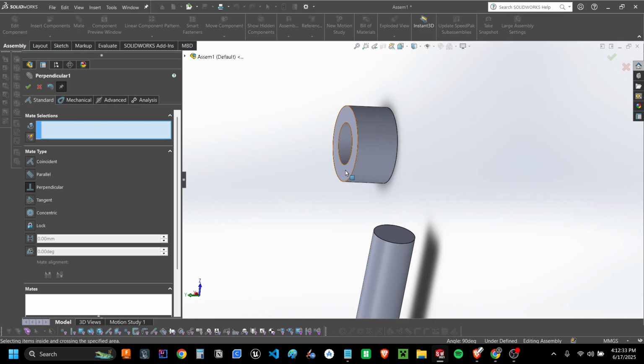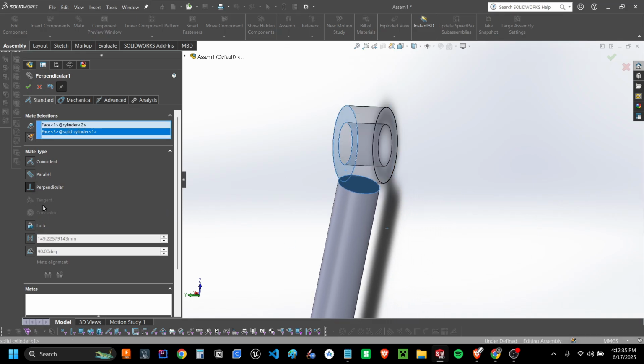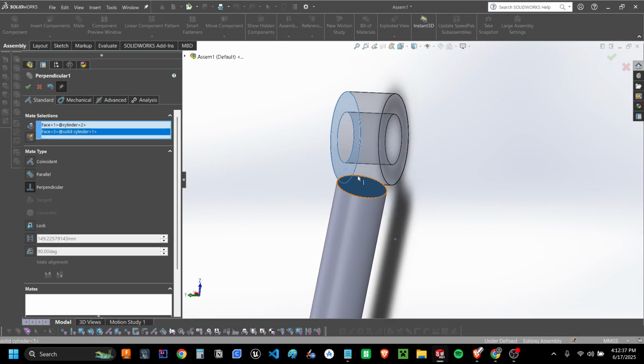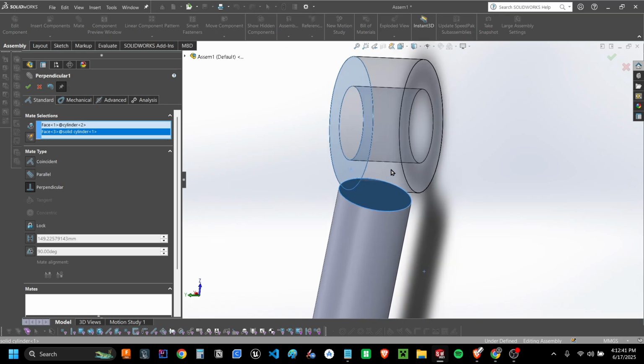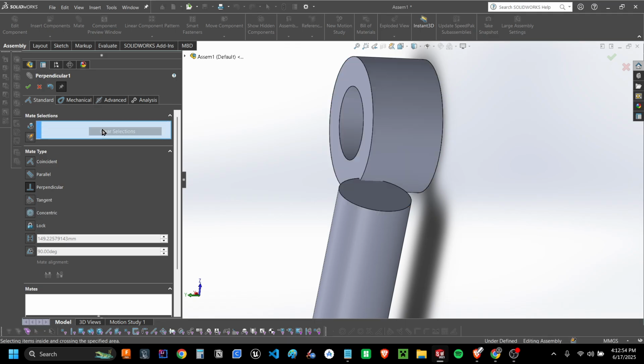And you can see that when one mate is applied, or when you choose 2 entities, there's certain mates that it doesn't let you choose, because it wouldn't make sense to make something like 2 circular faces tangent to each other. That wouldn't make sense. Or it wouldn't make sense to have 2 circular faces be concentric. So just keep that in mind. If I wanted to do tangent, I would have to have a line and a circle, and you can try experimenting with that, but that's pretty self-explanatory.